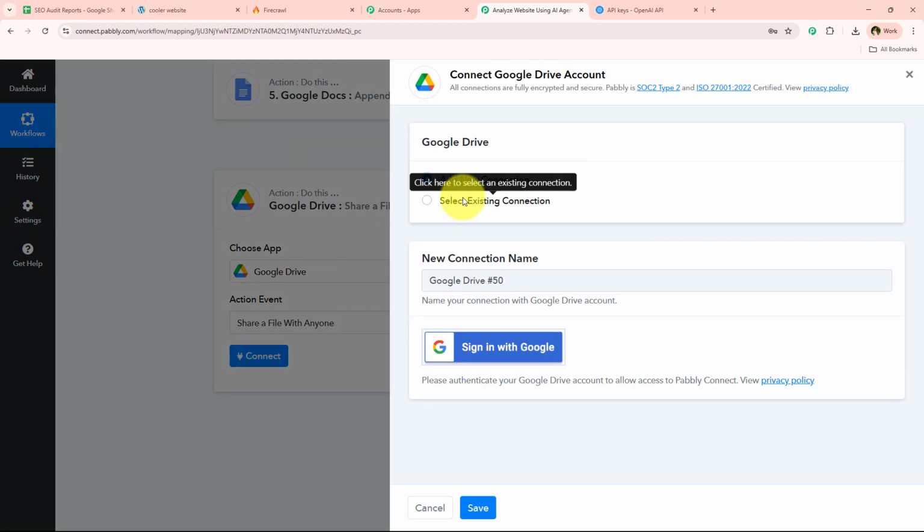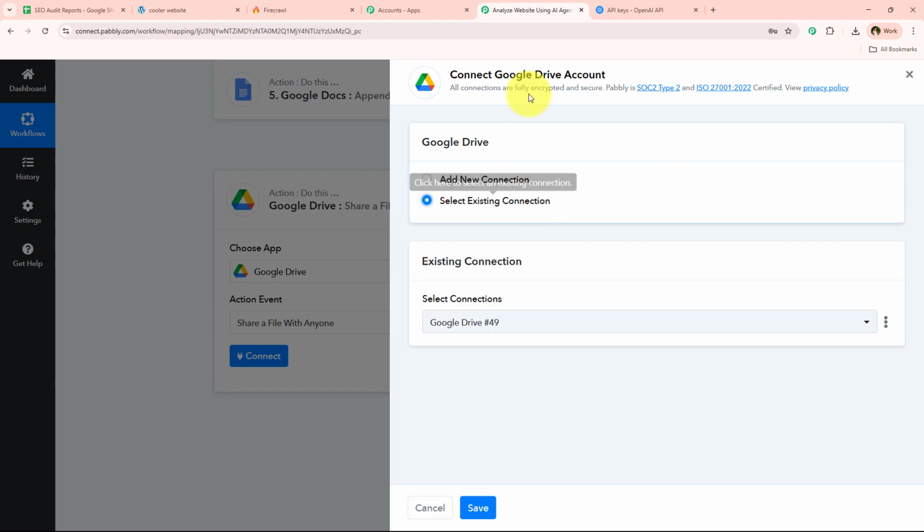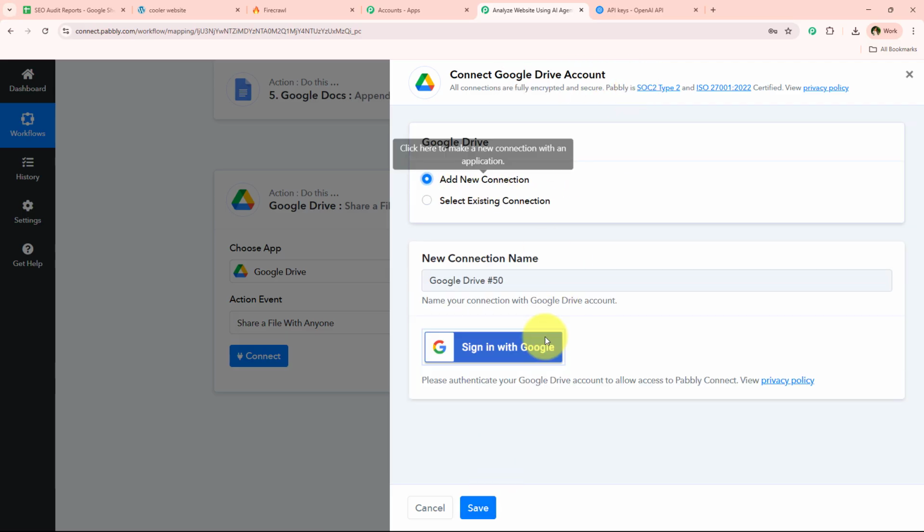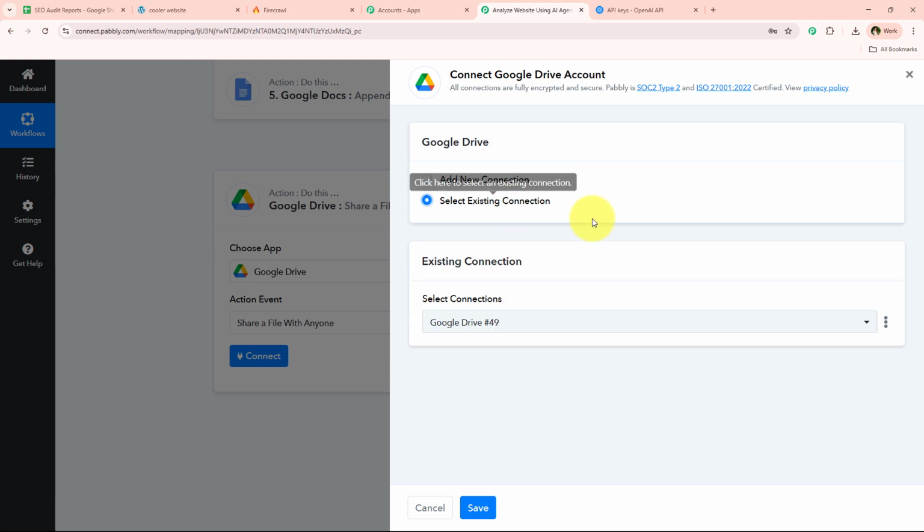Now Pabbly is asking me to add a new connection or select an existing connection. If you have already connected your Google Drive, you can go towards select existing connection and then save. But if you haven't, you have to go towards add a new connection, sign in with Google. Once again, you have to give Pabbly all the permissions. I'm just going to click on select existing connection and then save.